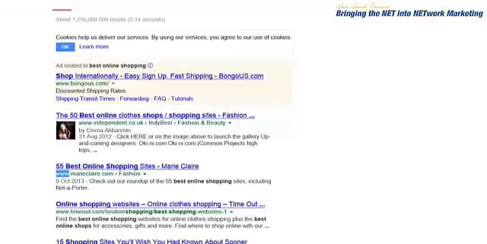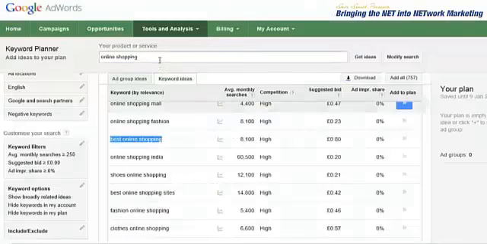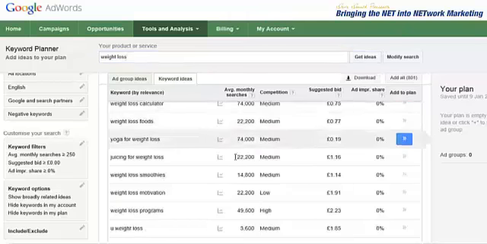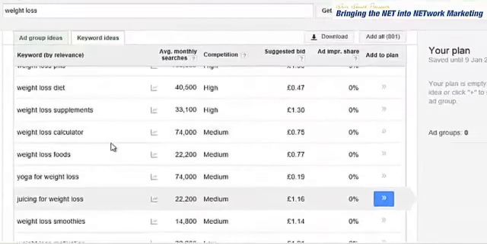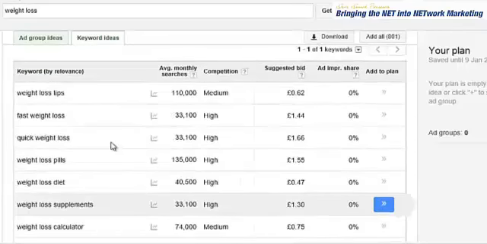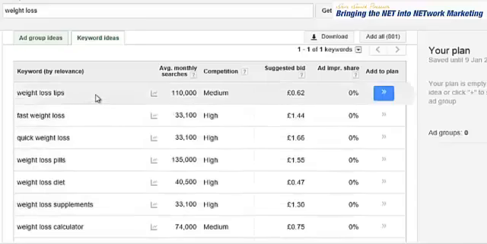Let's go back to the keyword planner and let's put in there weight loss as an example. Bring that up. Again, here are the search results. People searching weight loss tips, 110,000, fast weight loss. So we want sites. Now these are, as I said, people have actually typed in this, so we know that we got the right one.